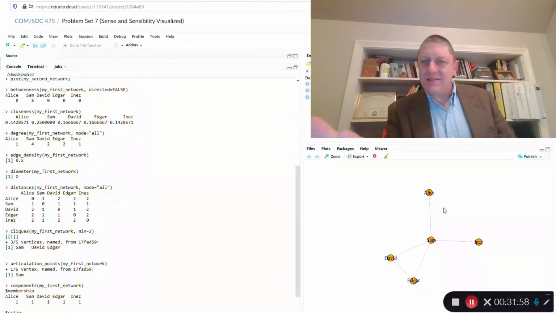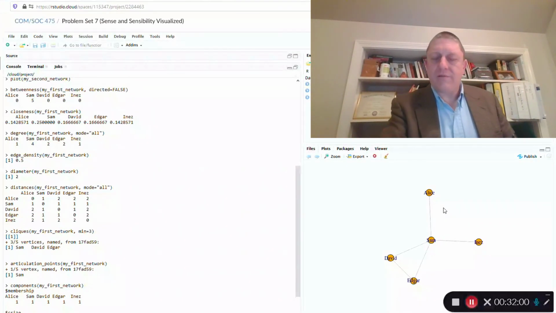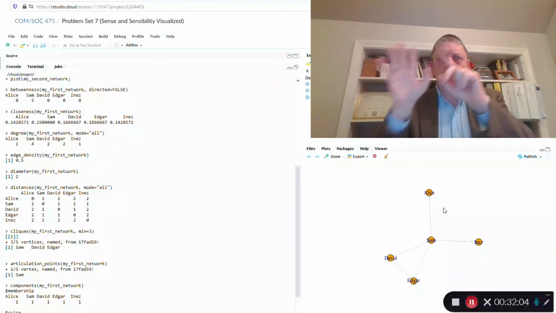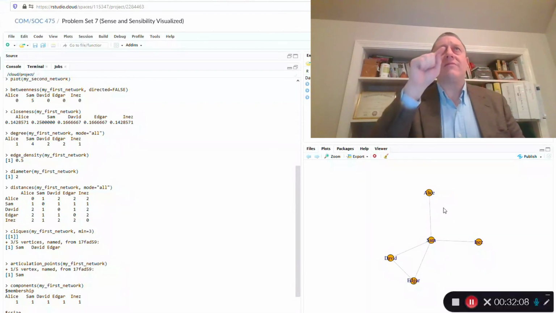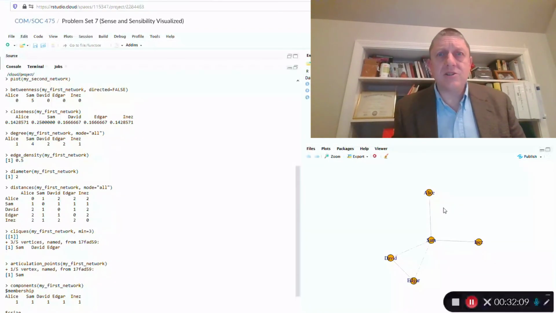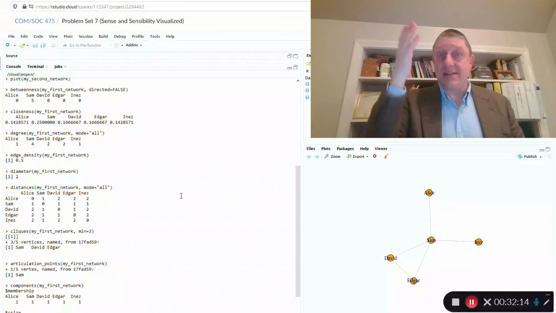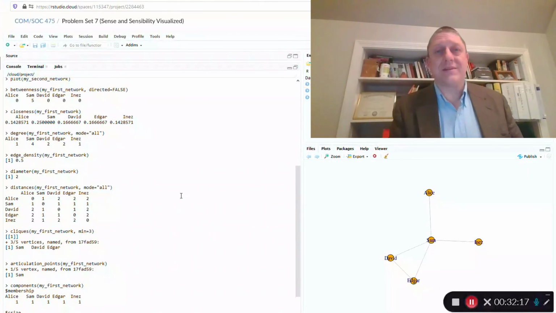And so n is the number of nodes, and there are 1, 2, 3, 4, 5, and then 5 times 5 minus 1, which is 4. 5 times 4 is 20, and we have to divide that by 2. 20 divided by 2 is 10. 5 actual ties, 10 possible ties, edge density 0.5. Half of the ones that could be there are there.